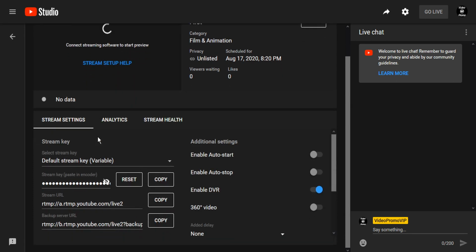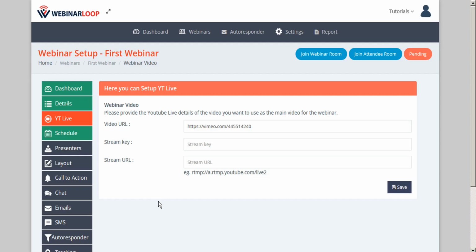And if we scroll down, here we can see the encoder settings. So here is our stream URL. So we'll go ahead and copy that. Head back to Webinarloop, and we will paste the stream URL here. And that starts with RTMP, and this is the server link.